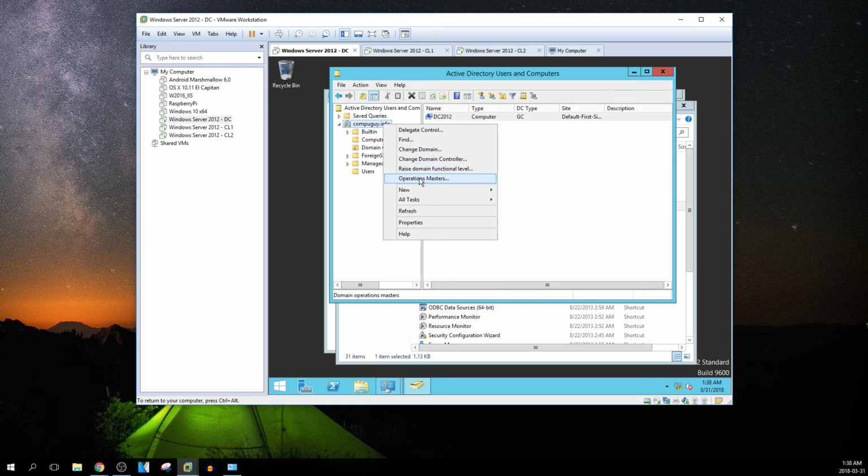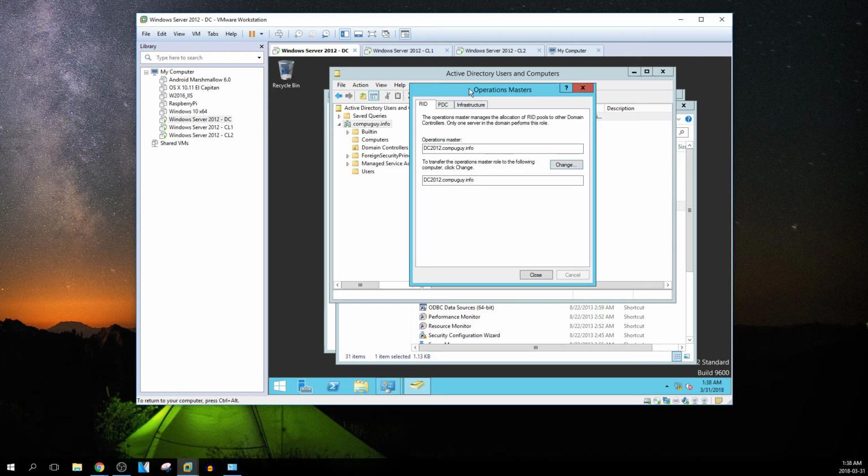And let's go to Operation Masters. And now you see it's a RID, right? So relative ID. So this here is all the components of Active Directory. So the operations master is this machine. So you can move the master around to a different machine if you decide. You could change roles. So these are roles, PDC, so primary domain controller.